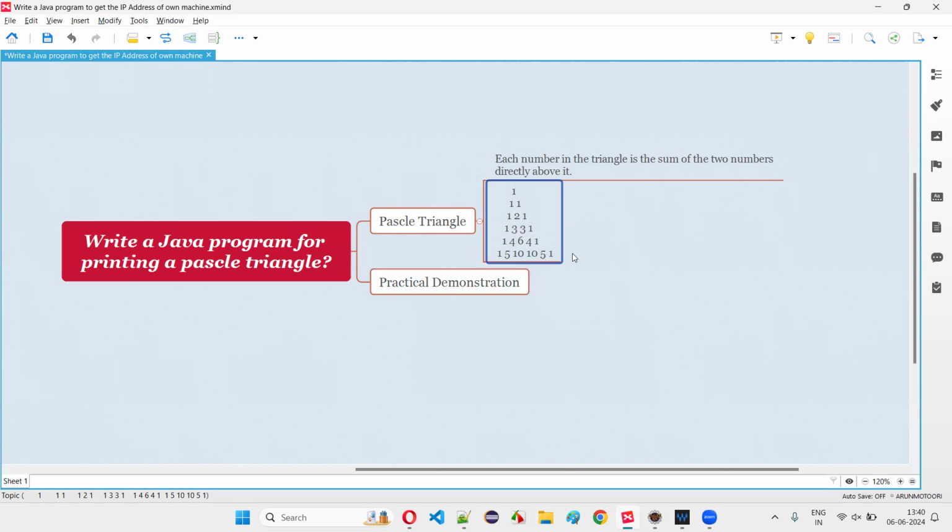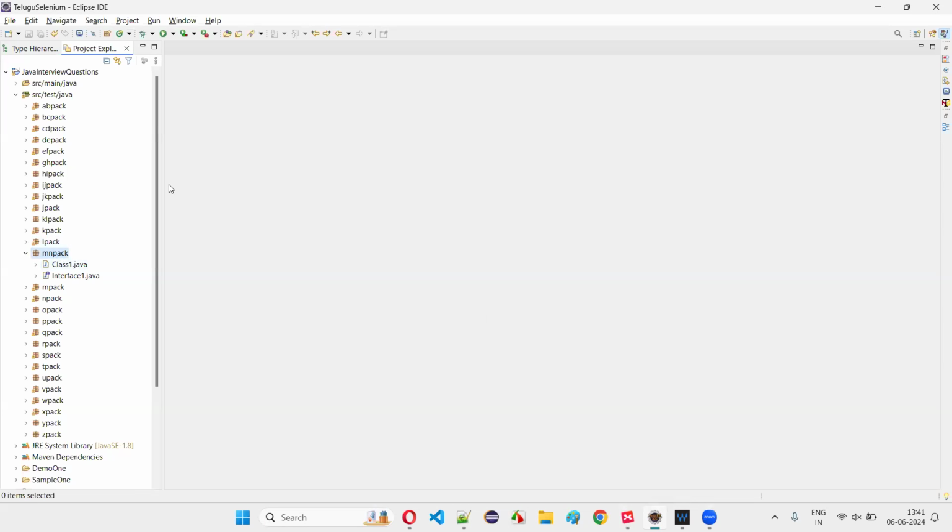If you have to print this Pascal triangle, what is the programming logic you have to write? I'm going to demonstrate that for you. Hope you understood what a Pascal triangle is now, how it looks like and what exactly it is. Now we have to print this kind of Pascal triangle by writing a Java program. You may get this kind of question in interviews asking you to print this Pascal triangle. So fine, we'll go to the Eclipse IDE and create a new class, guys.